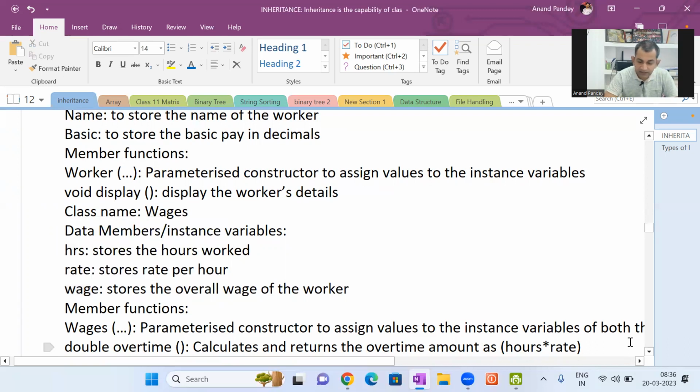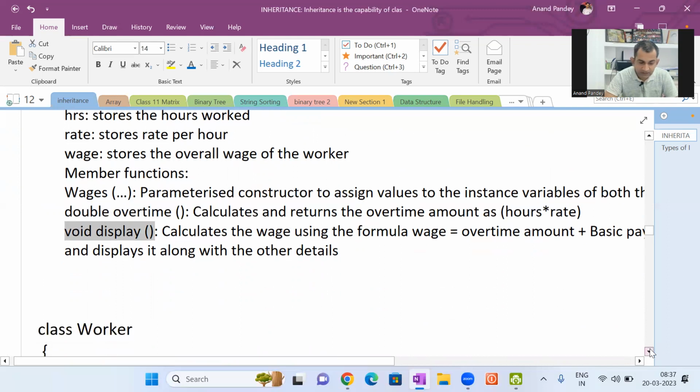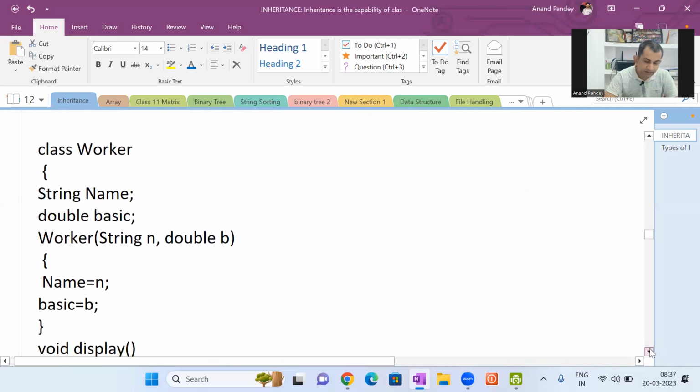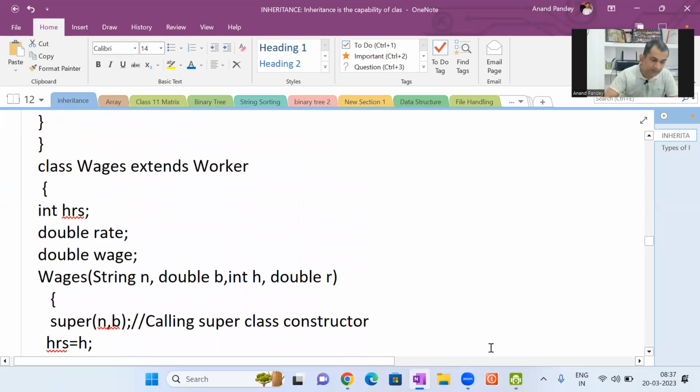Okay, and it has 3 functions: a parameterized constructor, this function overtime, and a display function. 3 functions it has. I will come back to here whenever it is required. Don't worry. Now see. So class wages.